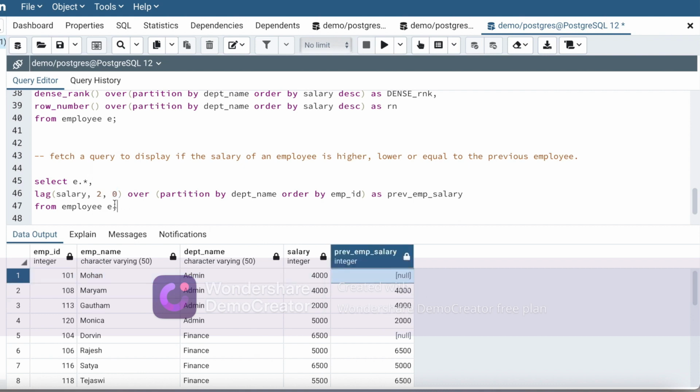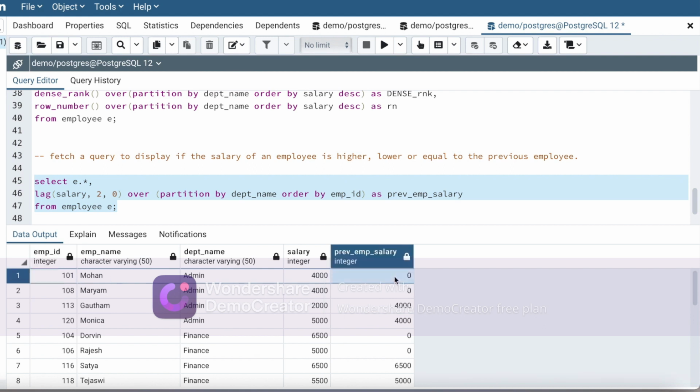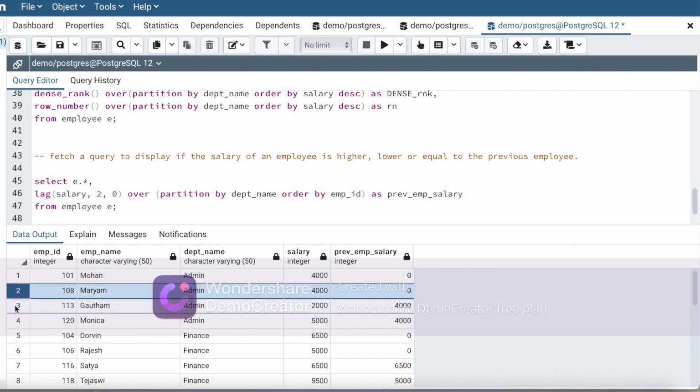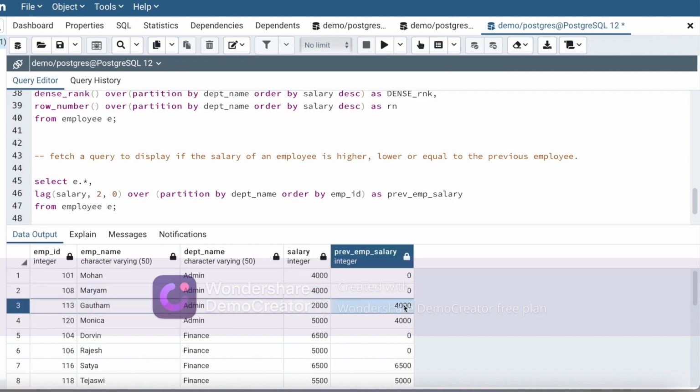So if I execute this program now, you can see that it's checking for 2 records previous to this. For the first record, there is nothing 2 records previous, so it returns the default value, that is 0. The same thing happens on the second record. When we come to the third record, it looks for 2 records previous to the current record, that is this one. So it's 4000, and that is what is getting displayed here, and so on and so forth. So this is what a lag does.